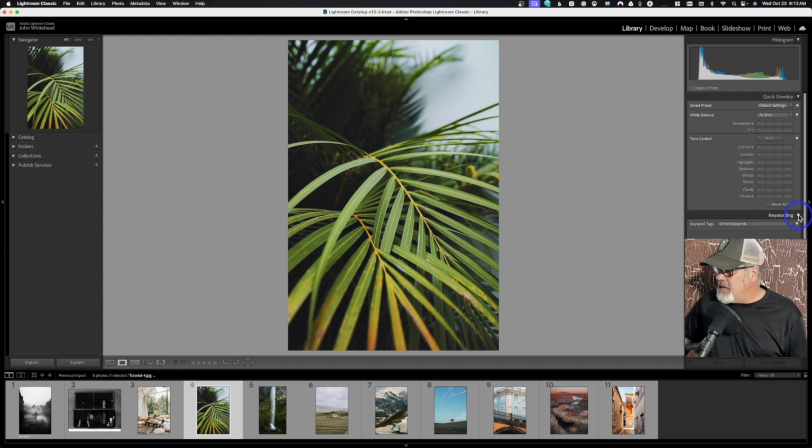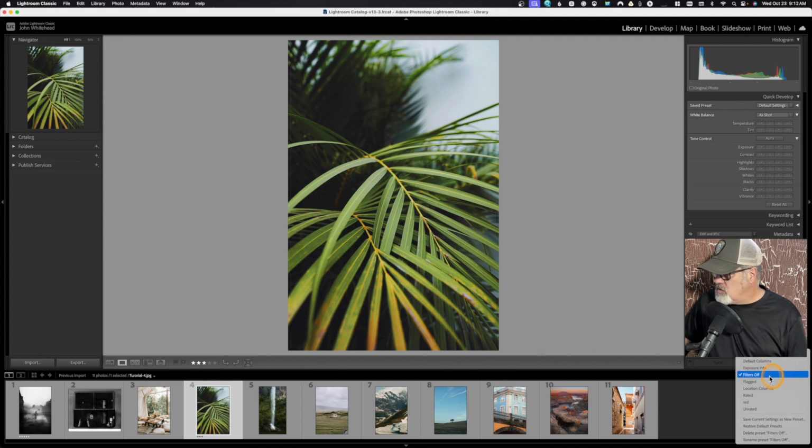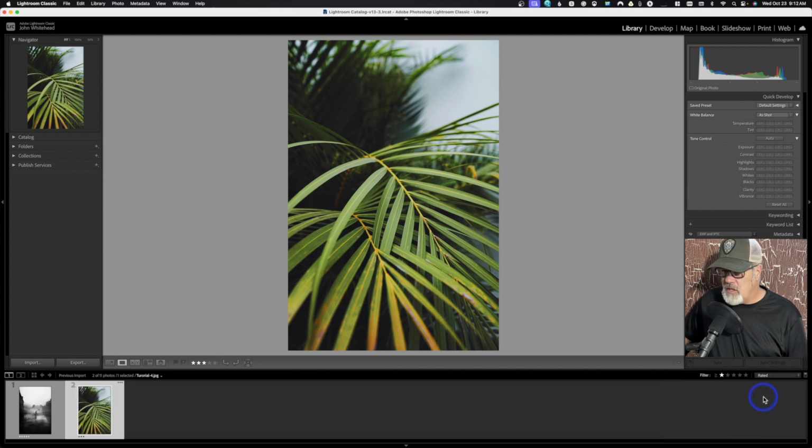Down here, we can add keywords. Right here, if we want to change or append or do anything with our metadata, we can do that right there. If we want to put comments on the images, we can put those there. Right here, if I select this, you'll notice it says filters off. But if I go to rated and I've rated those images, it's just going to show me the rated images.